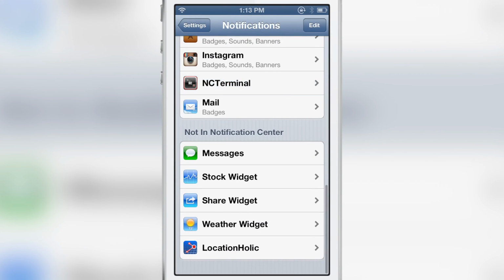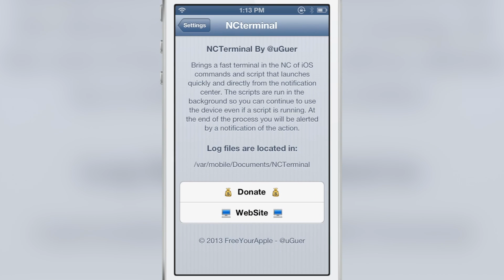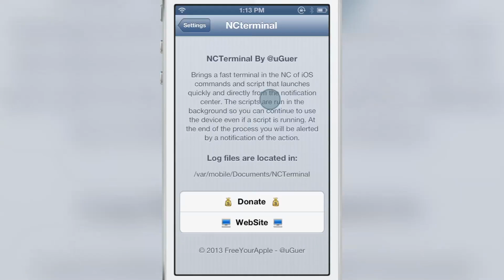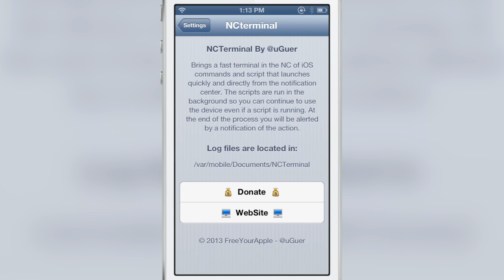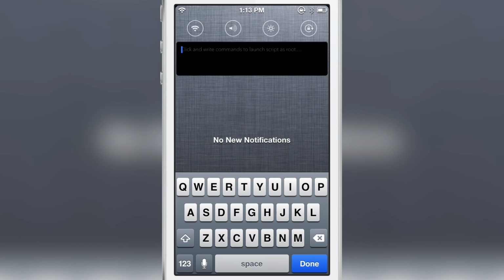First of all, you want to make sure it is enabled in Notification Center, and this is. And you have a settings preference panel here. It just gives you some details about where the log file is located. There's really no settings you can set up here. It just gives you a description, the website link, and the log files. Now here is Notification Center. There is the terminal. All you do is tap in there and you can start typing commands.